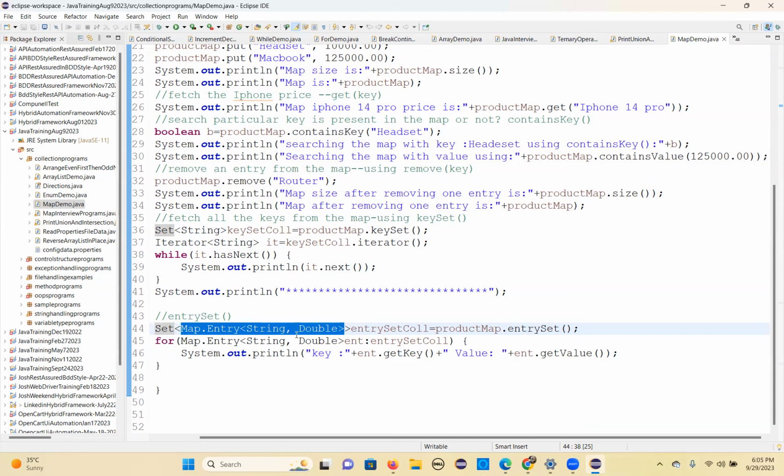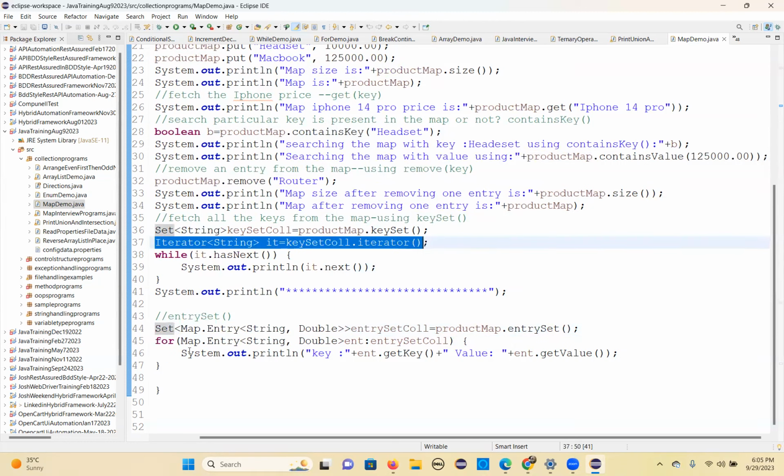So the data type is a generic type. The generic type of this entry set method is Map.Entry, where the key data type is String and the value is Double. So to iterate, you can use either an iterator or a for each loop. A set collection you can iterate only by the Iterator interface or a for each loop. So you cannot use other concepts.